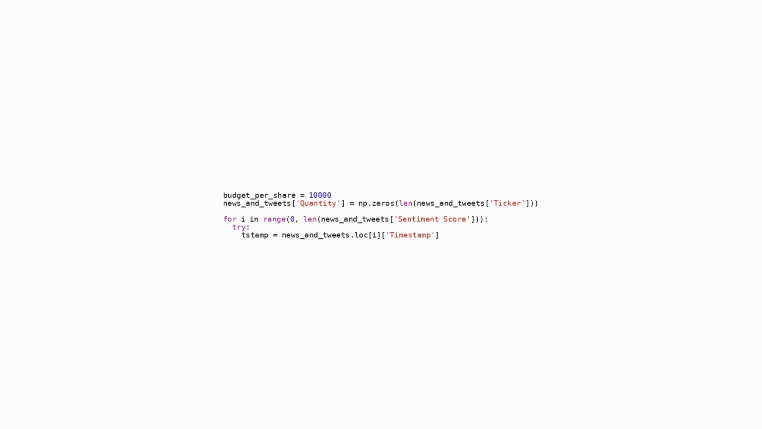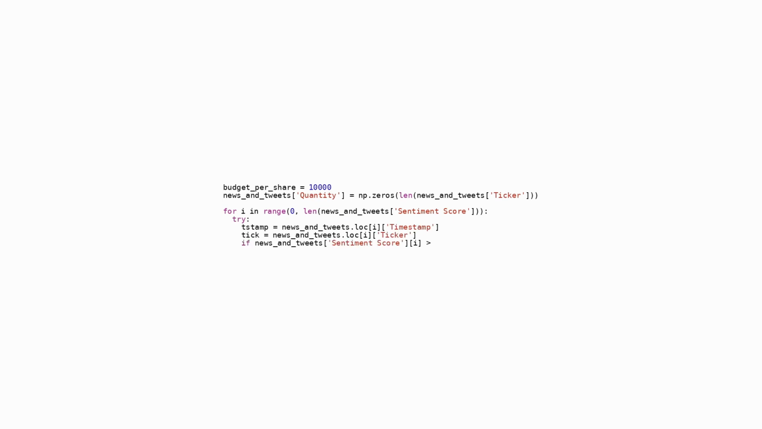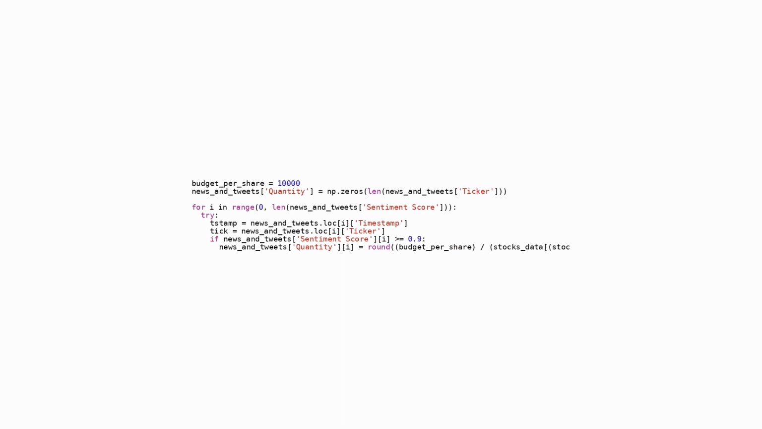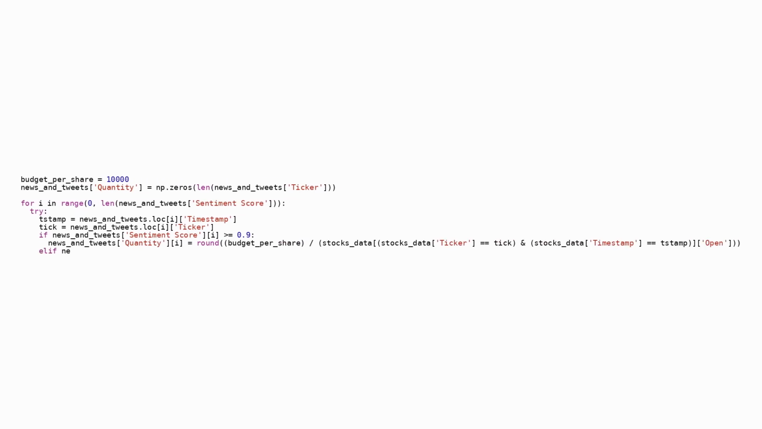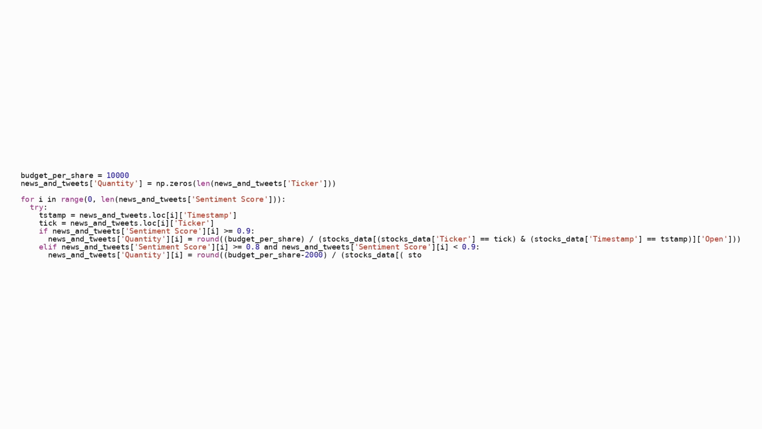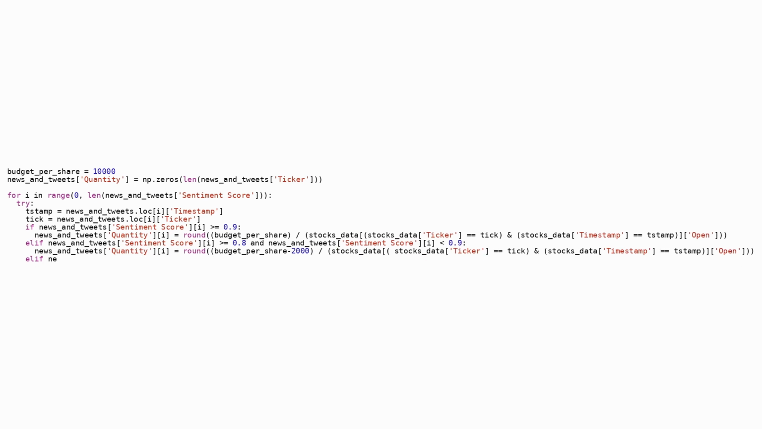A sentiment score threshold is used to categorize sentiments into actionable choices, buy or sell, or a neutral choice, none. On the basis of sentiment scores from news and tweets, this code determines how many shares to buy. To begin, the budget is set to 10,000 per share, and the quantity column in the news_and_tweets data frame is initialized with zeros for each ticker mentioned. After that, the code iterates over each sentiment score associated with a ticker and timestamp. The code checks the sentiment score during each iteration.